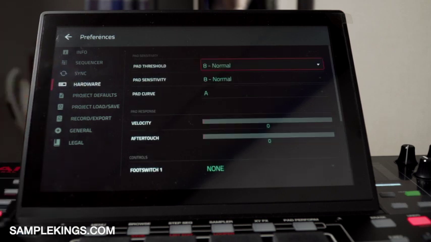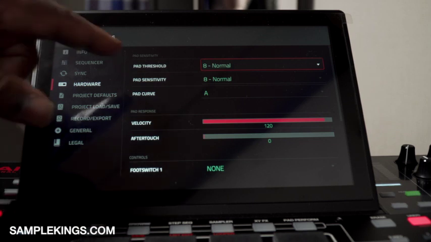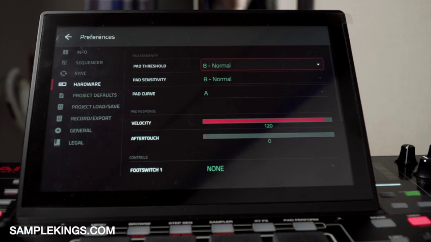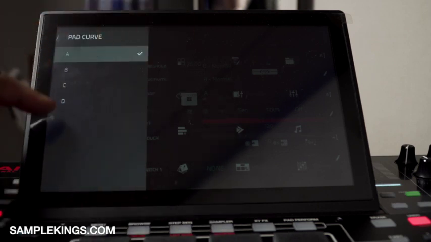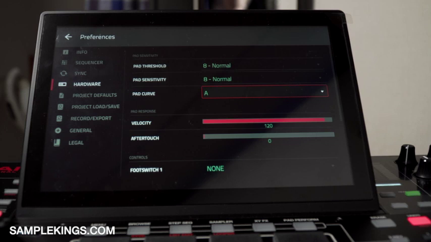Then we have here the hardware. This has to do with our pad sensitivity, like how hard do I strike the pad, and how sensitive that pad is, and at what threshold level it will actually say, okay, if you hit this hard, I will record that velocity data. The normal here is 8 and 8, so I'll leave it there myself. You can try and figure that out. There's also a curve we can set up here, where they have a curve set up for you. Look at it, a curve where it's A, B, C, or D, but A works for me. Then we have our velocity set at 120, and after touch at 0.